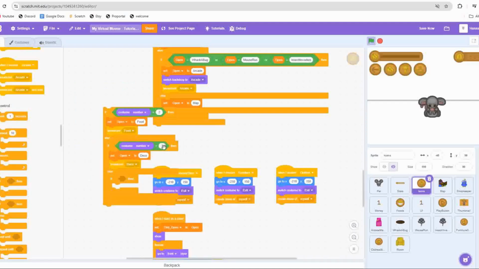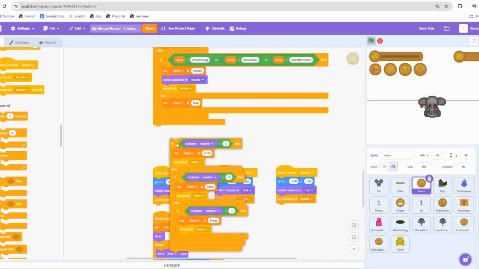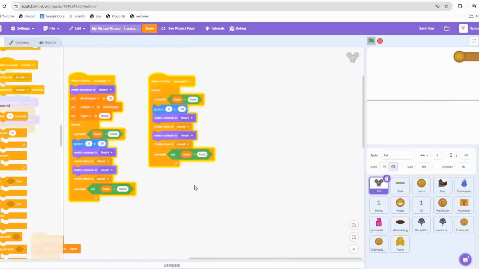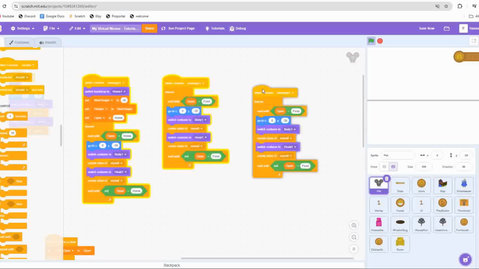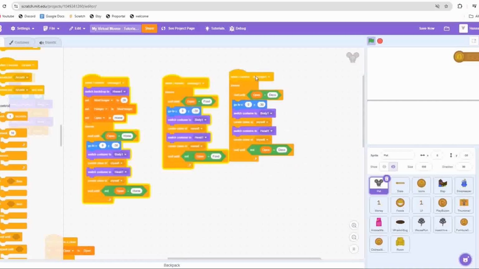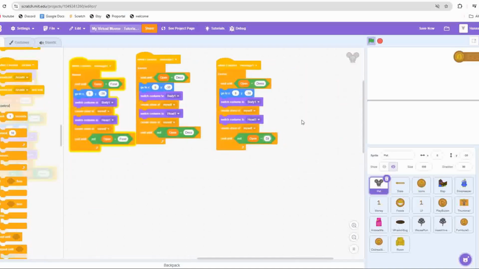Then if costume number is equal to 4 in the else portion, set open to dress and broadcast dress. Drag that in and attach that back to the end. So if we go back to pet, then we can duplicate the open is equal to food section, do deco and deco in the open is equal to sections, duplicate it again and do dress and dress.